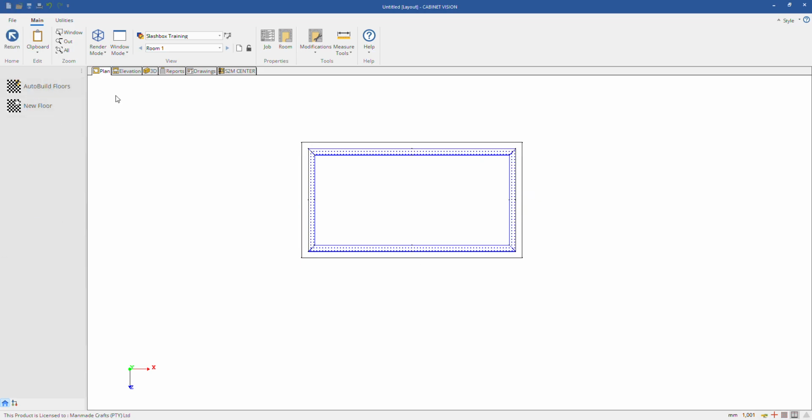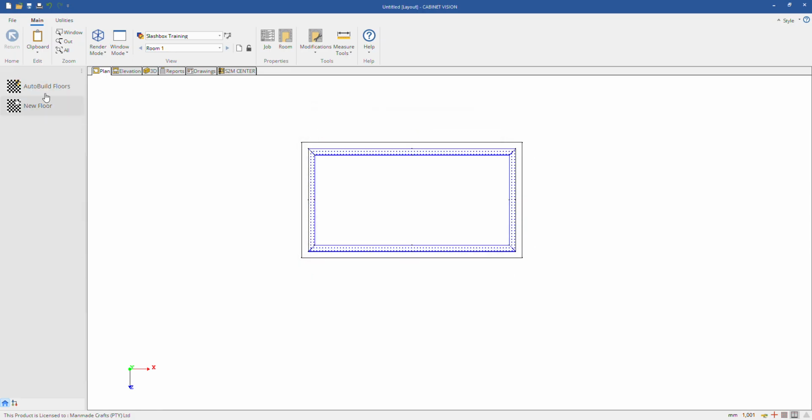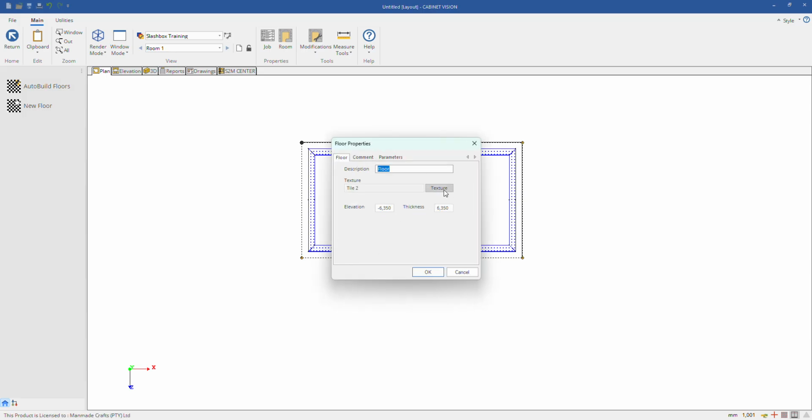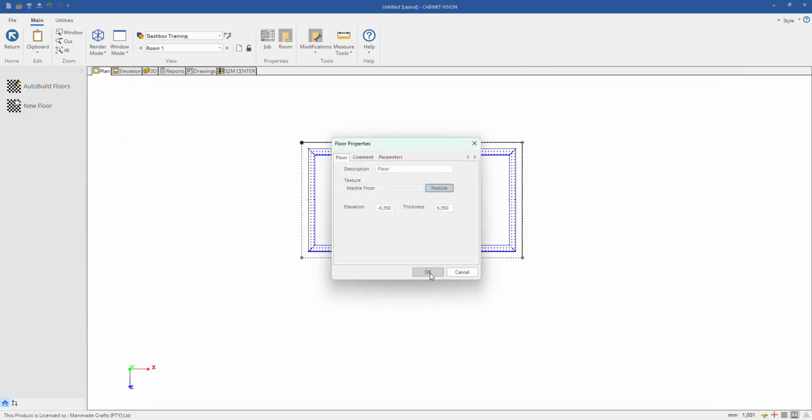On this now, you can't just go and select the floor. It won't allow you to. You have to be in floors and then you can go and select it. Then you can go and right click properties. In here now, you can go and change the texture of the floor. So you can go and say, okay, but I want a marble floor.